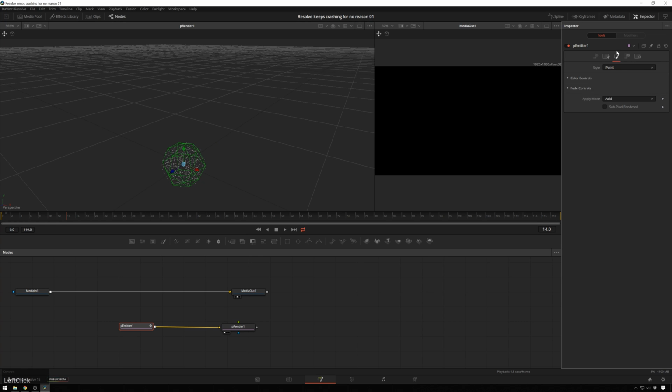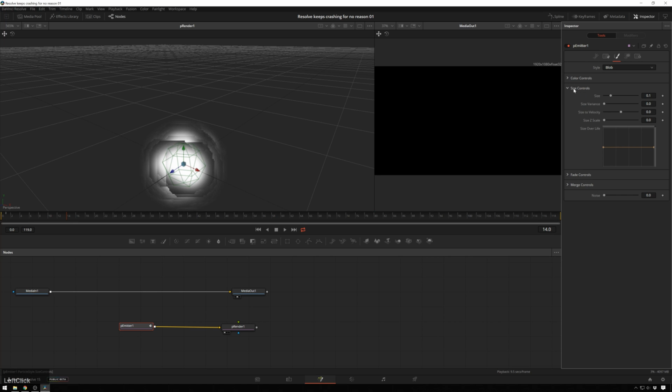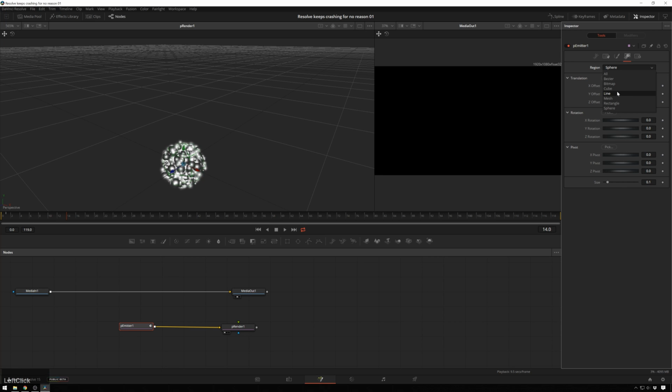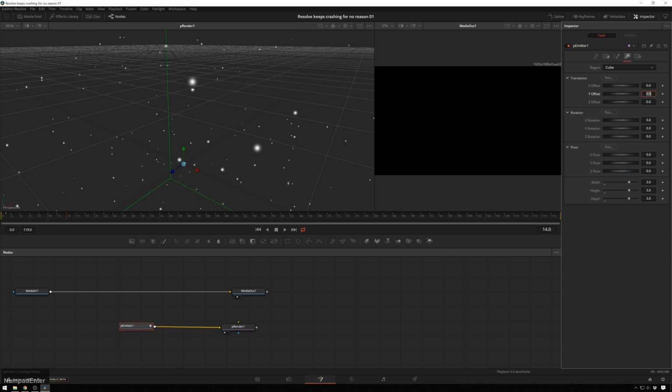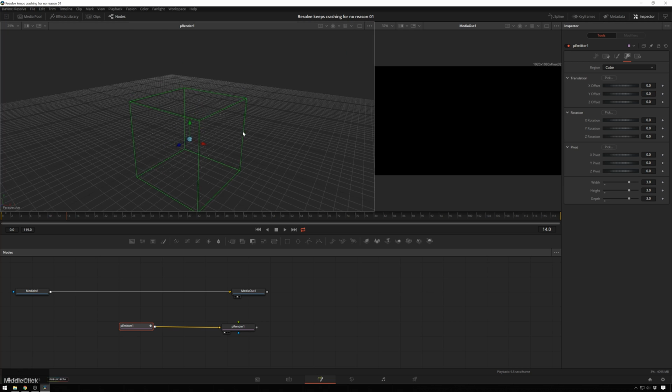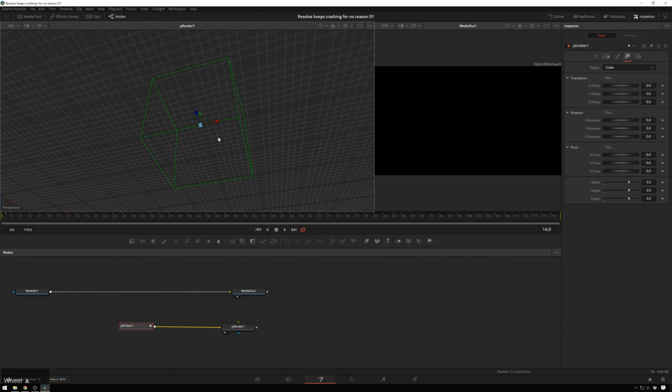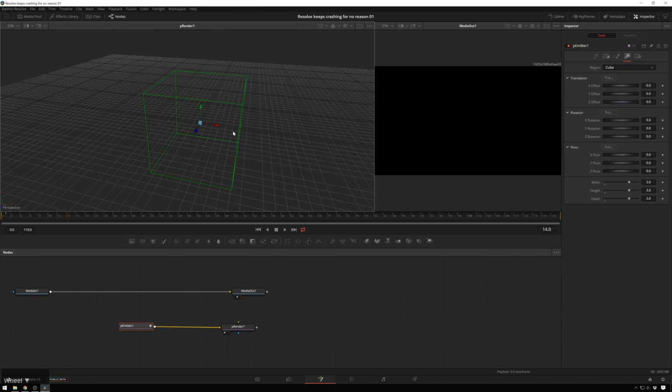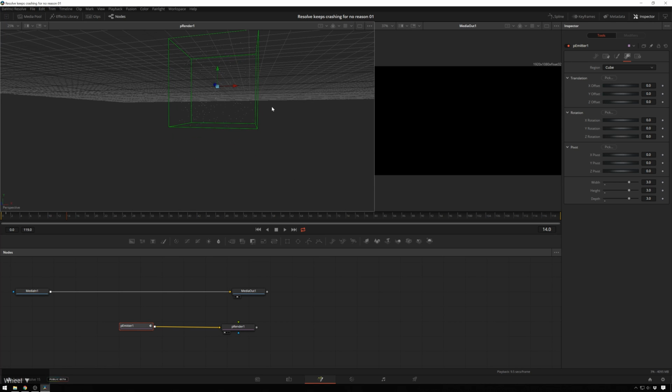So we'll go ahead and change our style from point to blob, and we'll make these much smaller, like 0.01. I'll give it some size variance, and then we'll change our region to a cube and make it much bigger, something like 3 by 3 by 3. Excellent. So that is a very, you know, high dimension cube, but we only see 3.